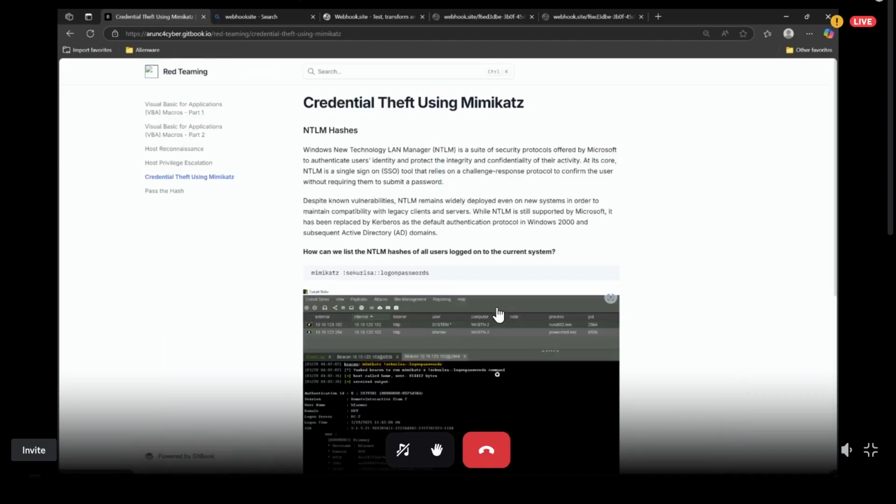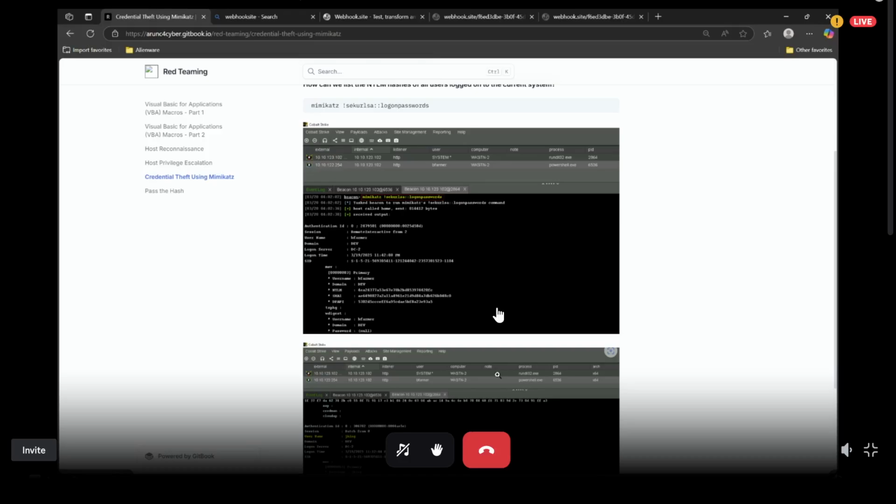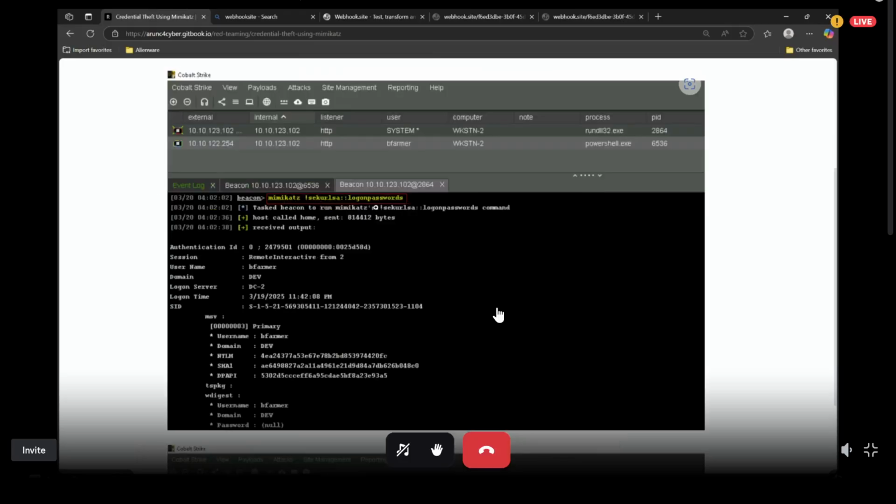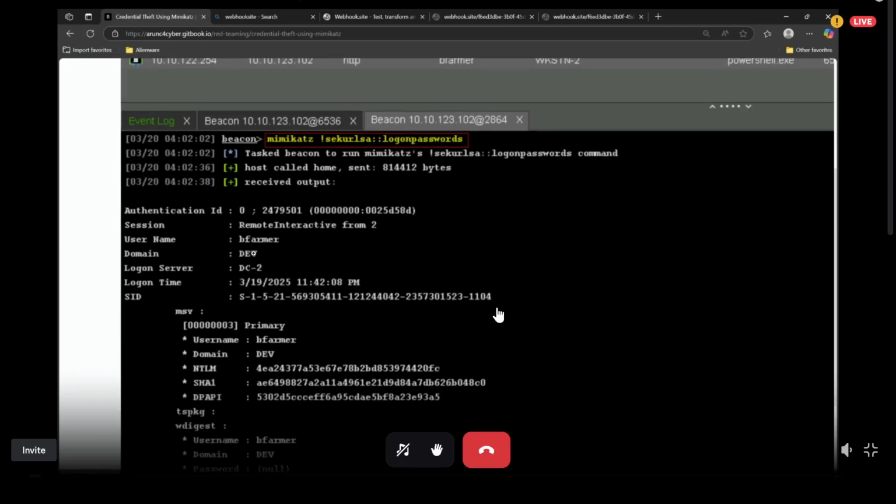So let me explain in the notes because we are running out of time. Because I did not load mimikatz, once you run this command, you will get all the hashes of the users who have logged into that system. Here you can see one user is bfarmer, that we should know because bfarmer was the user, and this was his NTLM hash.